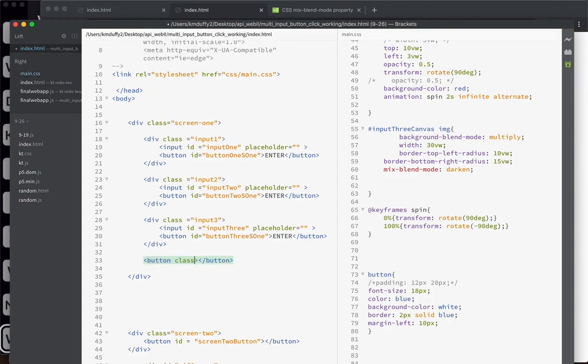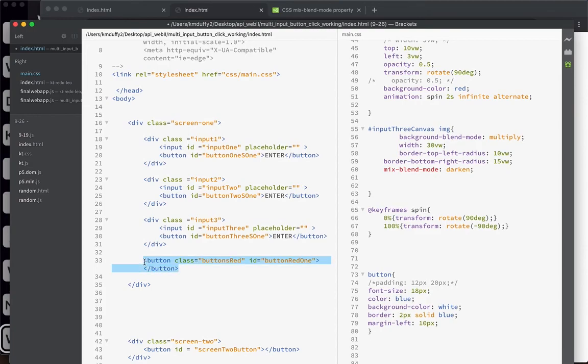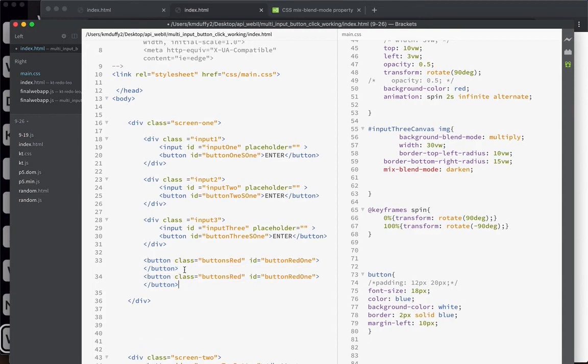You could give them a class of buttons red. And then you can also give them an ID so that you have a unique identifier to work with JS. And let's say button, so we got buttons 3, S1. Let's say buttons red 1. All right, and then we'll do another one here. Buttons red. Okay, so buttons red, we want to keep that the same. And then button red 2 for the unique identifier for that one.